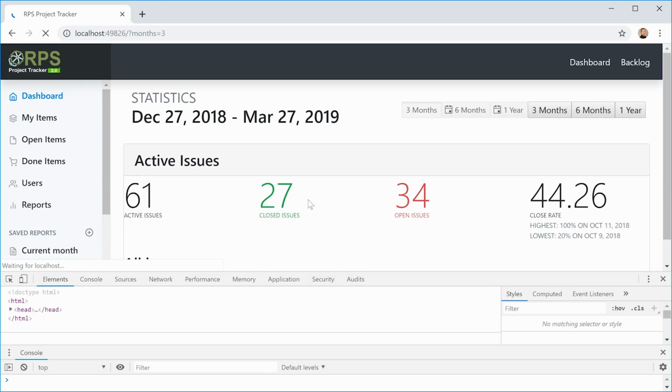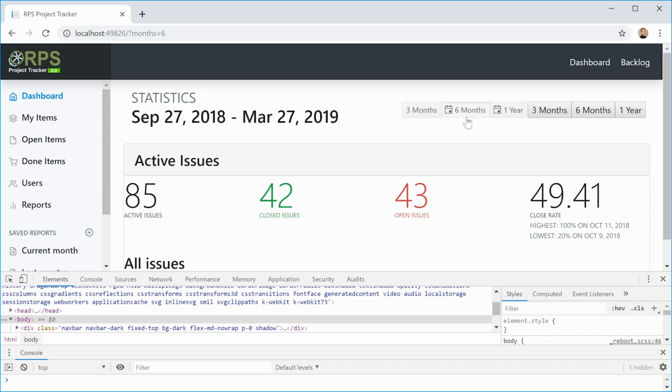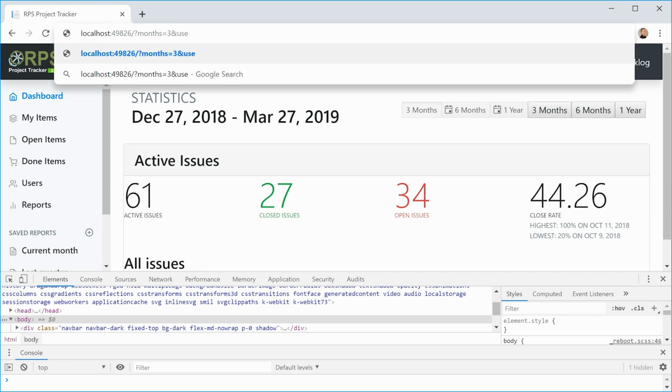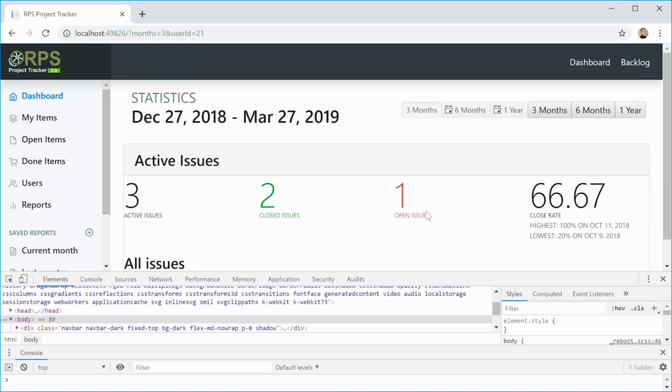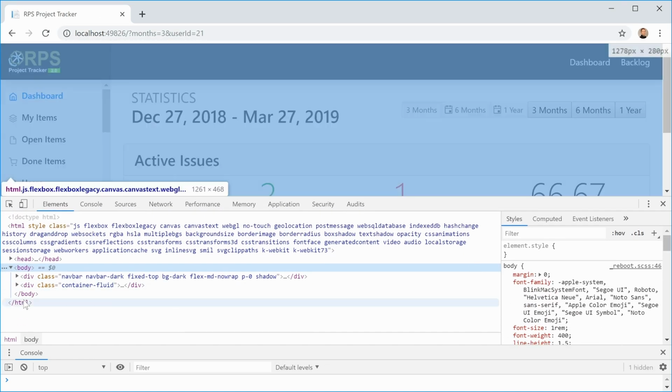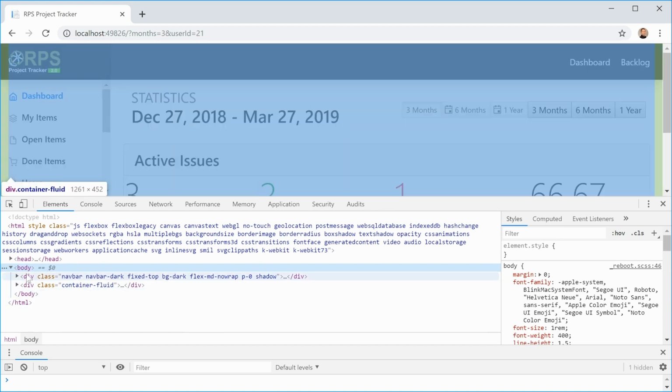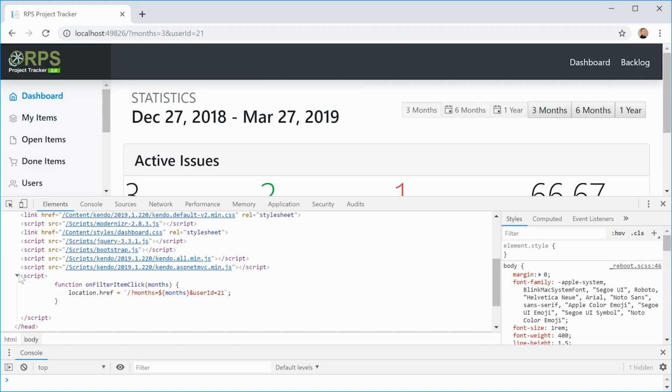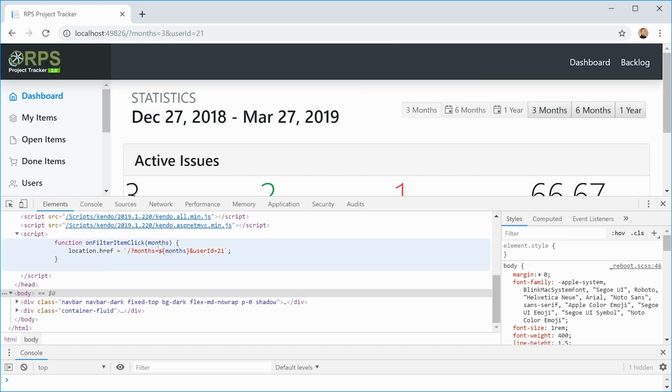Let's test this out. I'm going to click on 6. Our Kendo button gets selected and we have months equals 6 in the URL. I'm going to click on 3, months equals 3. And I have the user ID here, so now our items are getting filtered, and I can even take a look at the function here in the head. Let's open up script. There's our script, the function that we just wrote, on filter item click. It's taking in months and it's changing the location to months equals months and then user ID equals 21.